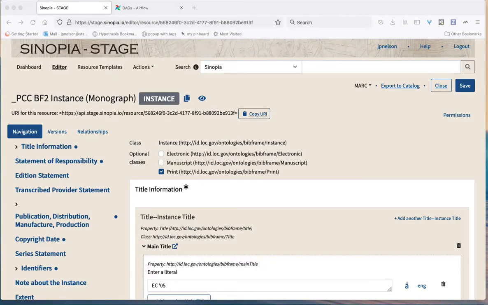Hello, my name is Jeremy Nelson, and I'm one of the two tech leads for the final Sinopia work cycle this year. And what I'm going to show you today is the work that we've done on integrating Sinopia with a number of different library backend systems, both traditional ILSs as well as a couple of library services platforms.